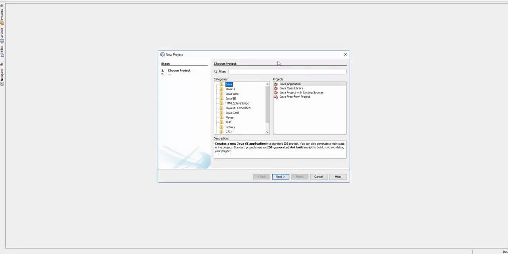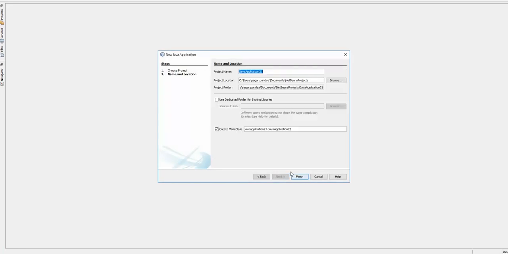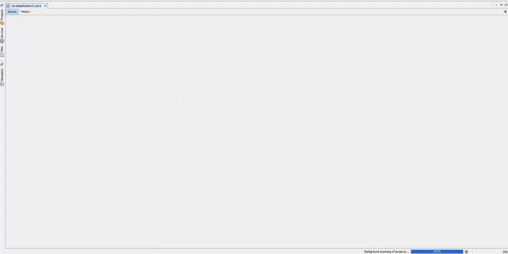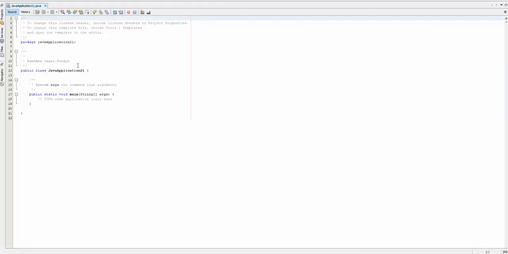I click on new project. You have Java. Click on Java application. Next. This is the project name, project location, and project folder. Click on finish. This is your class name, and this is your main method where you have to write the logic. And this is your package name.